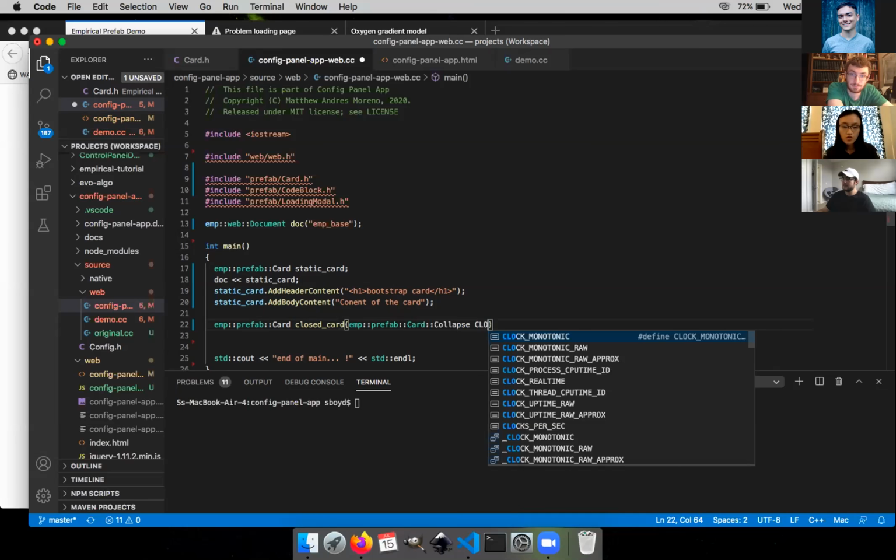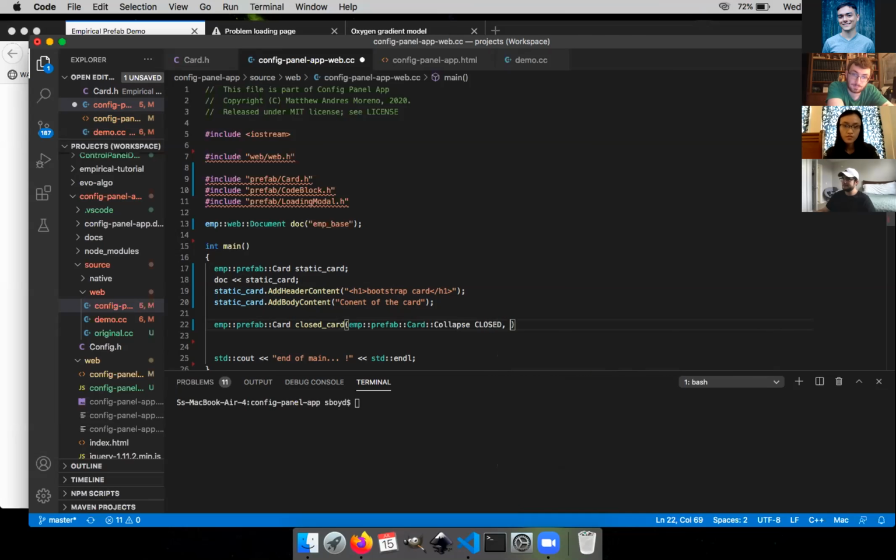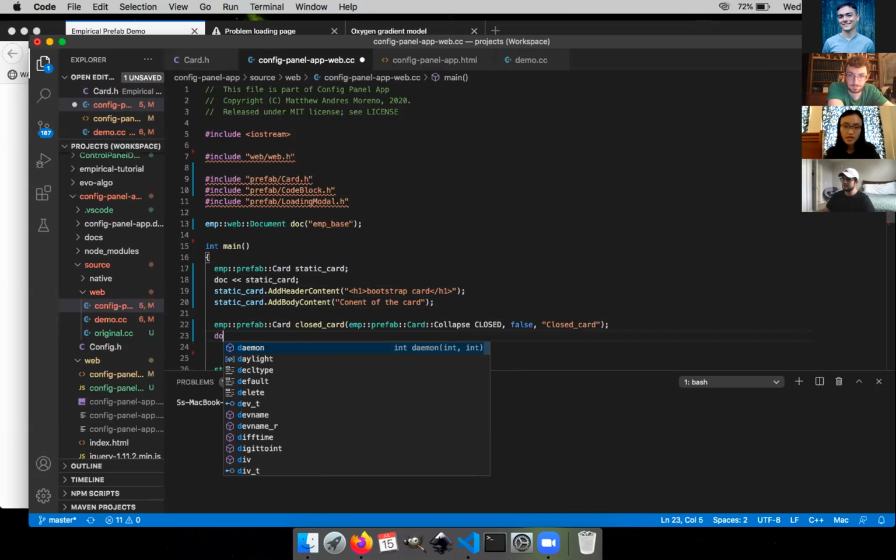So we'll say closed. And we don't want the glyphs to show, so I'll say false for the second parameter, and maybe we do want an ID called closed card. Again, we can stream that into the doc.